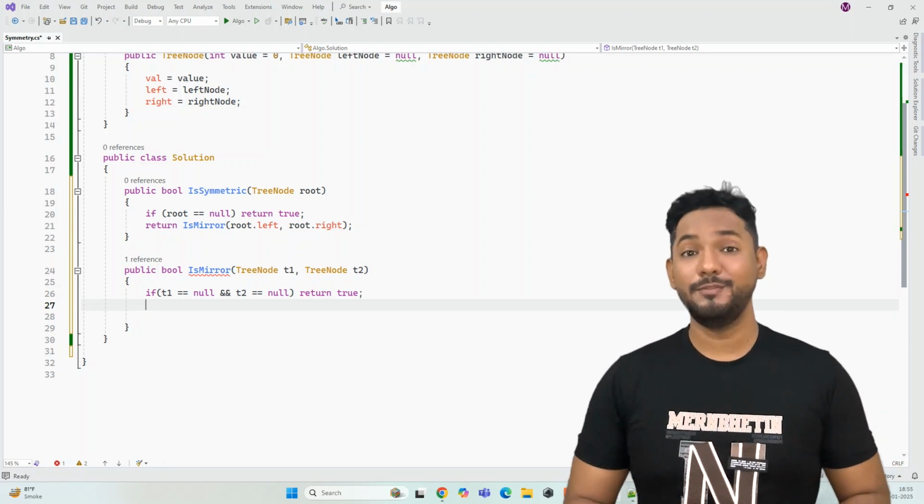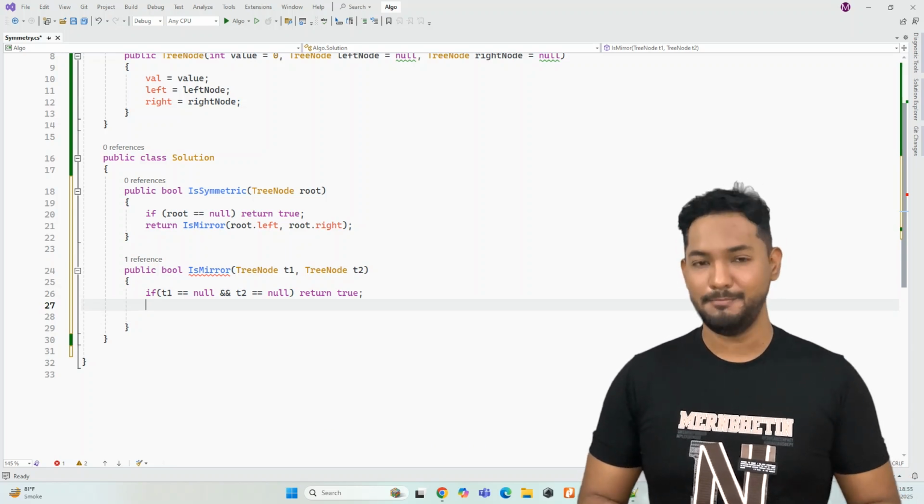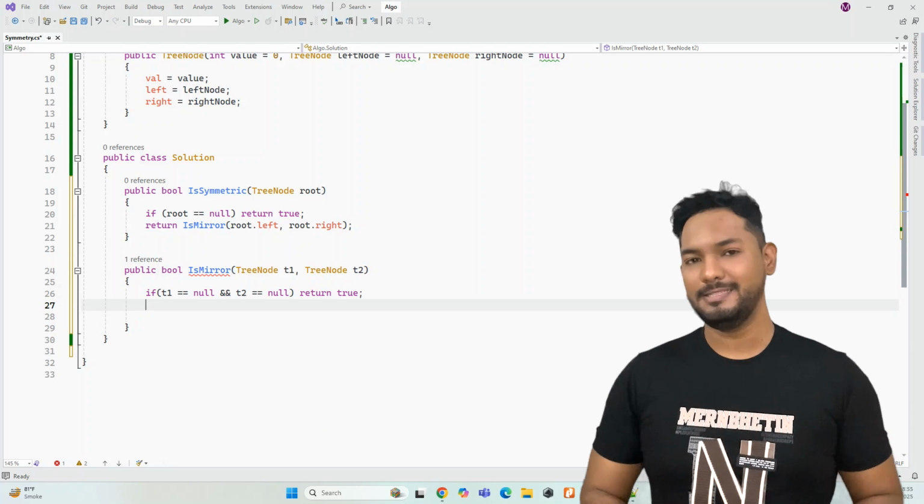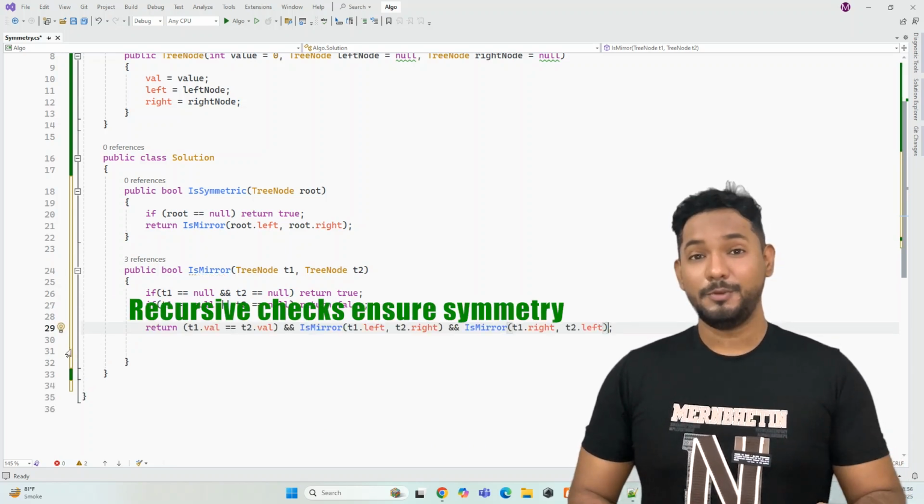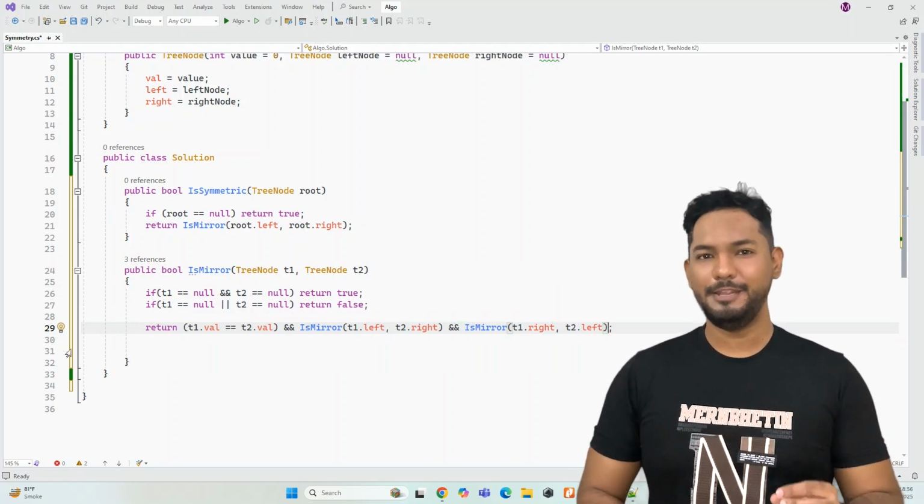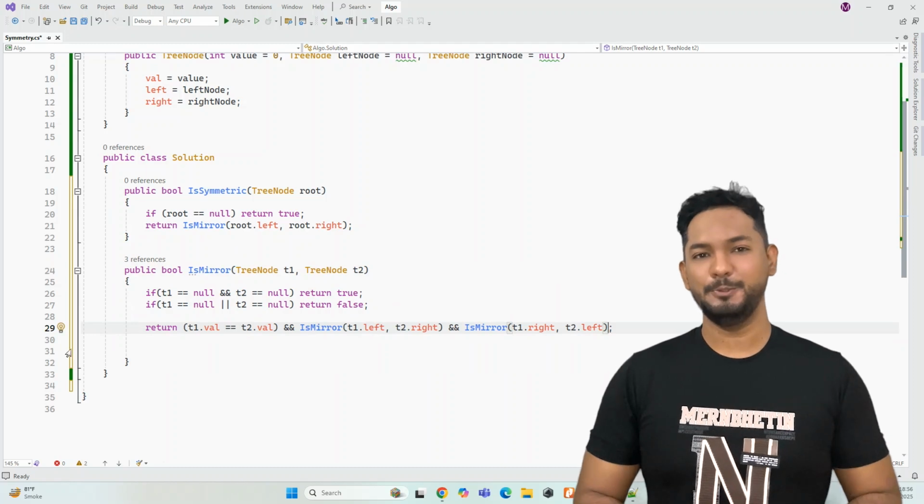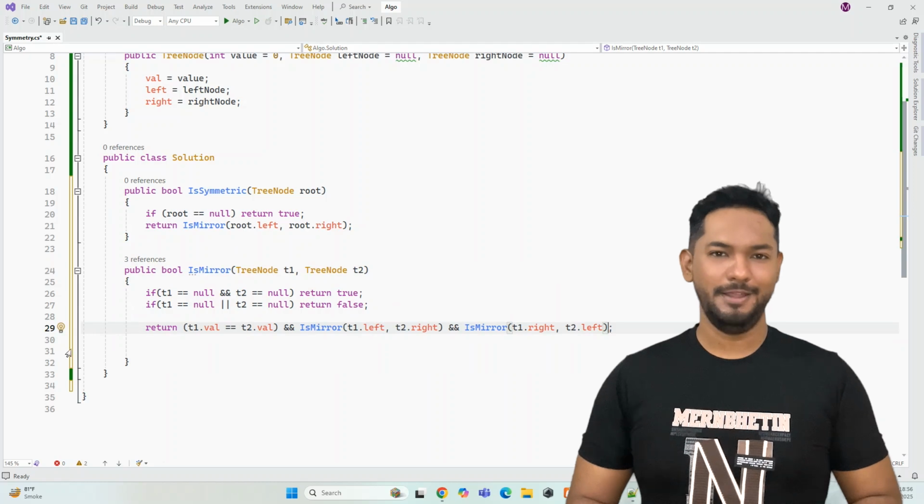Here we are checking if the values of the two nodes match. If they don't, the tree is asymmetric and we return false again. Finally, we recursively check the left subtree of T1 against the right subtree of T2, and the right subtree of T1 against the left subtree of T2. This ensures that every level of the tree mirrors perfectly.